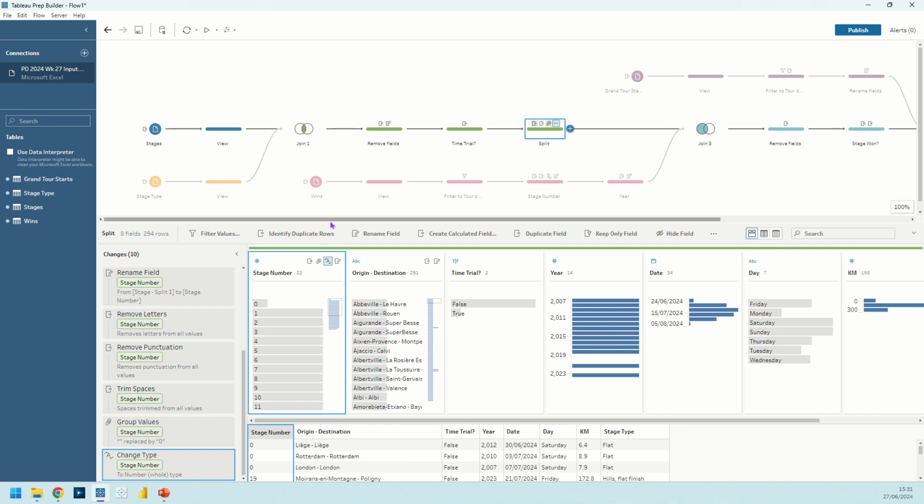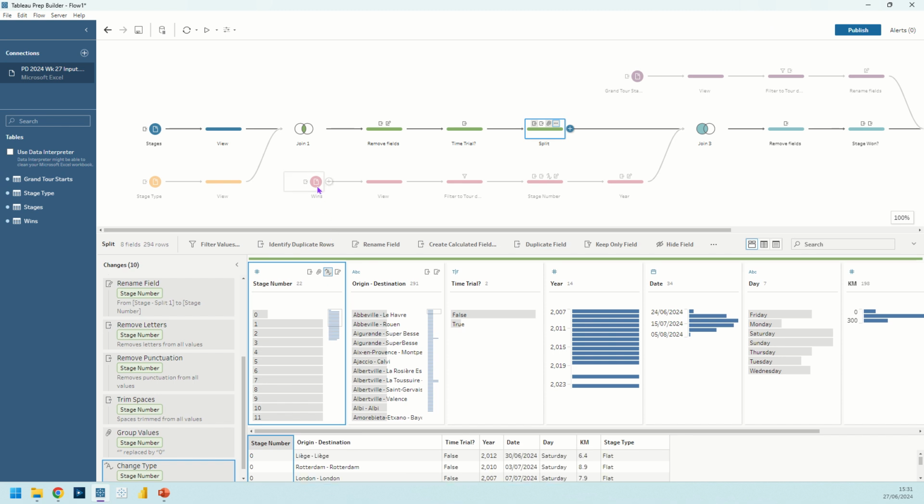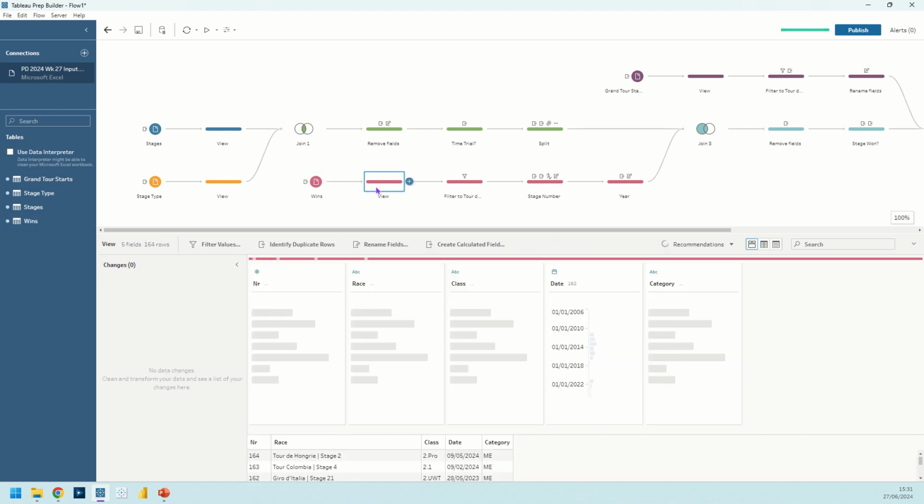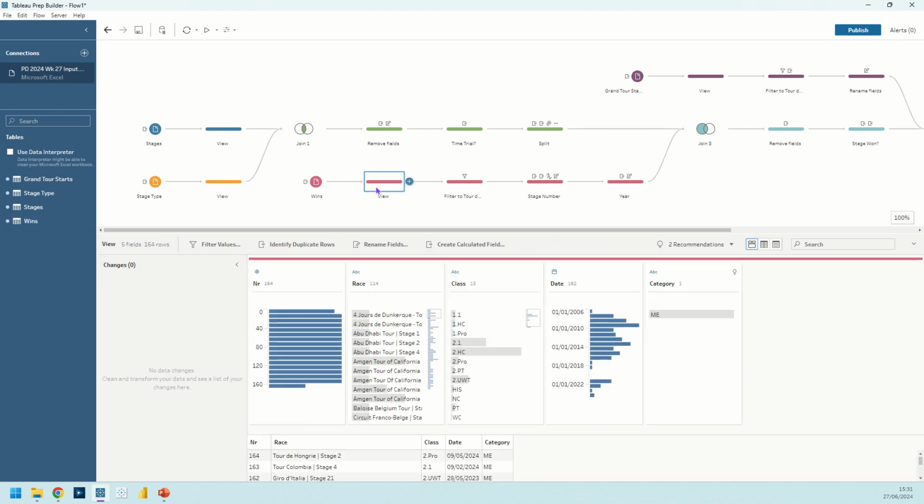Okay, so now we're ready to start thinking about bringing in the wins. So all of Mark Cavendish's wins. So we look at this data set, we can see the win number. So that's almost going in reverse chronological order. We can see what races they are. We can see the classes, the dates, and the categories. The class and the category and the date, they aren't things that we're going to use going forwards.